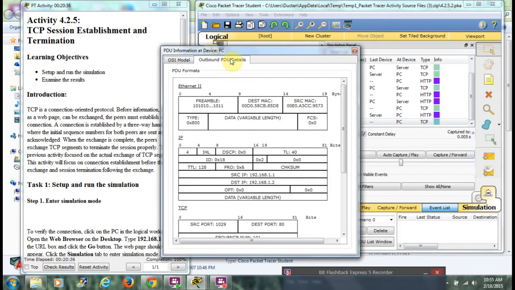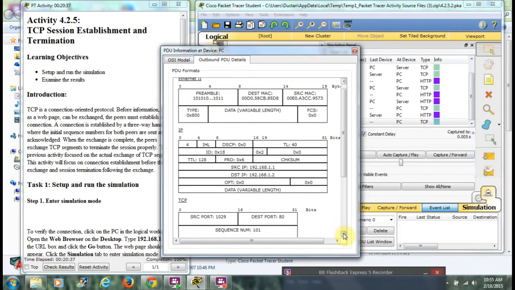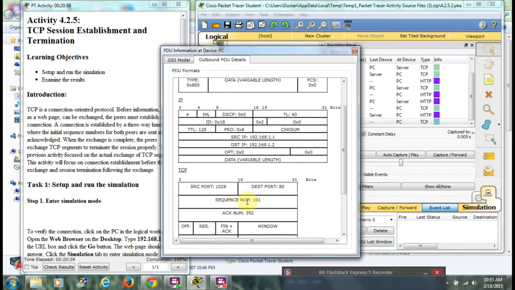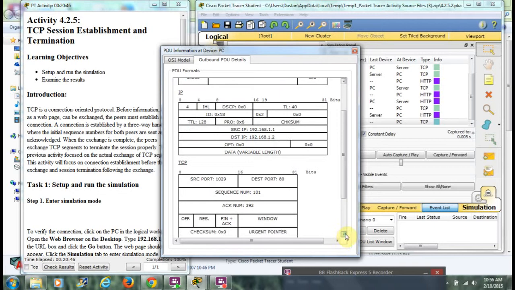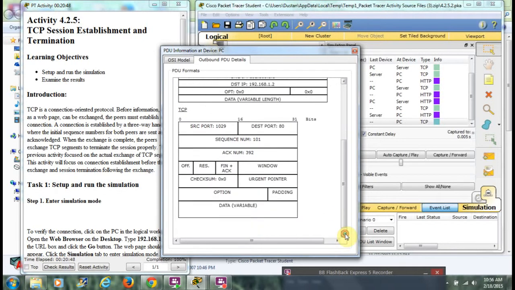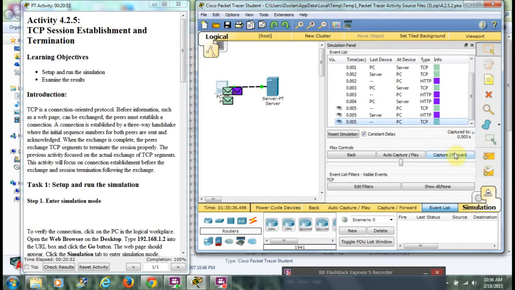Let's check out our outbound PDU, see what happens here. See, now you can tell the sequence number is 101, ACK number 392. Totally different from 1 and 0. Meaning that we're actually getting somewhere with this. Okay? Capture forward more.